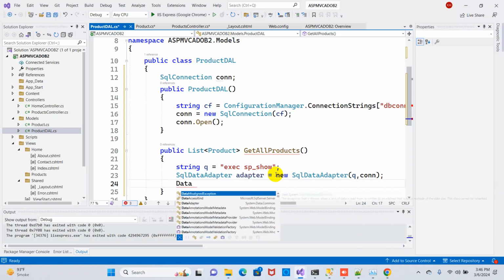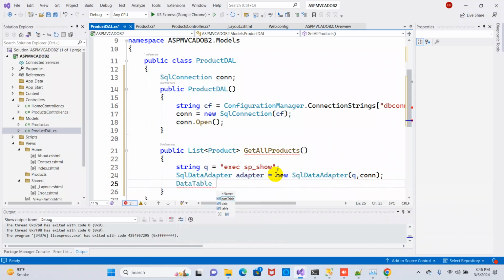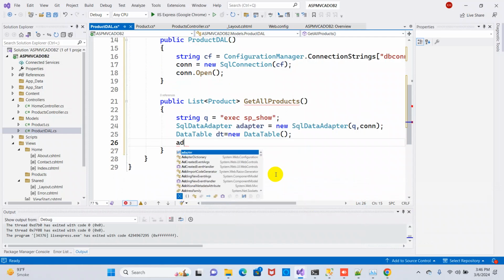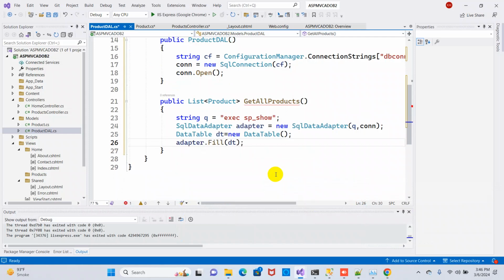Then I want a data table to fetch the record, is equal to new DataTable. And what do we do next? Adapter dot Fill, right? Fill dt. See, now we are getting the record in the form of a data table. So now I just want to fetch the records from the data table and store them into a list. So what can we do here now?